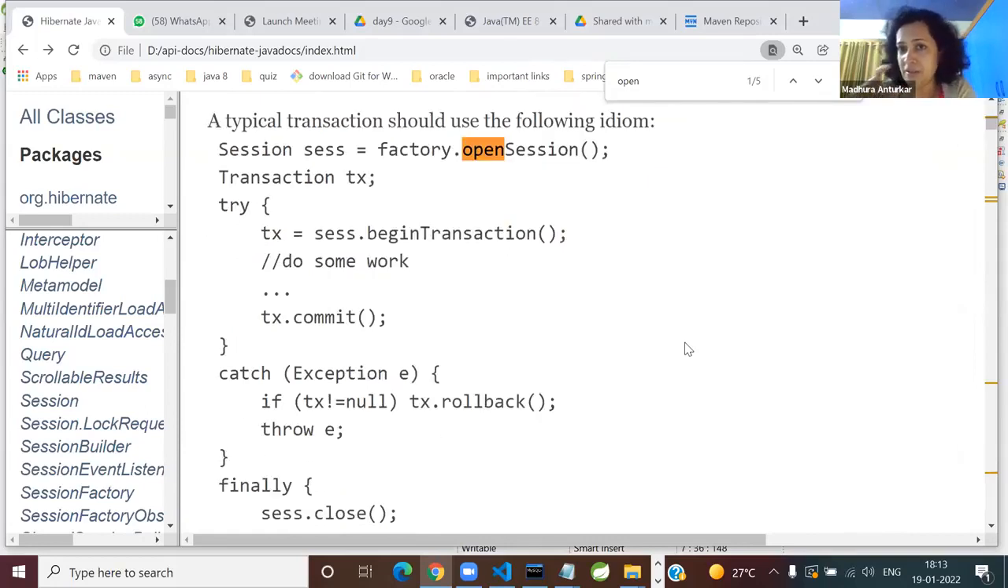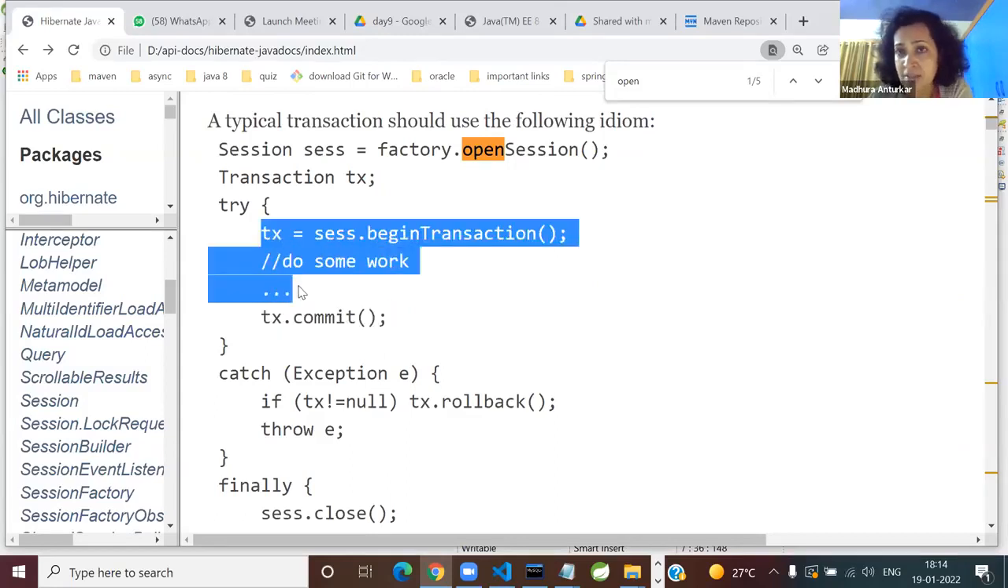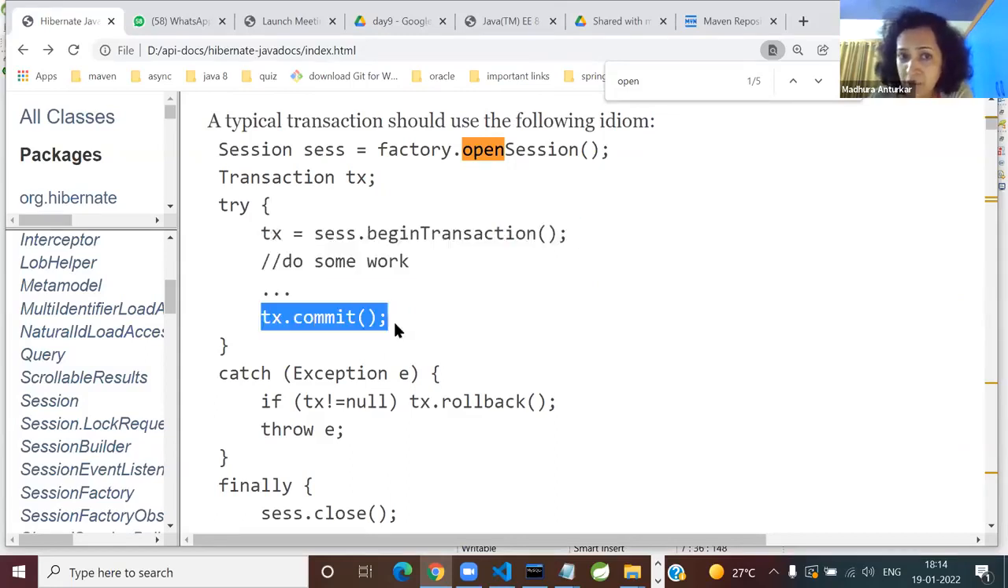Any Hibernate API, as in any CRUD operation, should always be done within a transaction. So we will begin a transaction. I'll show you the API. And when they say do some work, here they mean use the session API. The methods are session.save, session.createQuery, session.update, delete, get, etc. And if all goes well, that is, if there are no errors or exceptions, the try block will continue to the end. So what should you do at the end of it? Commit the transaction.